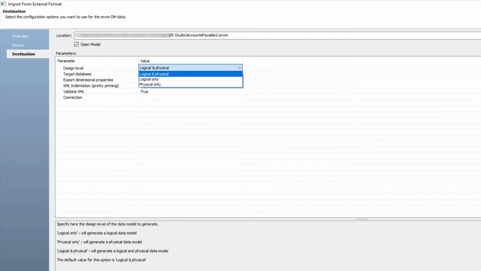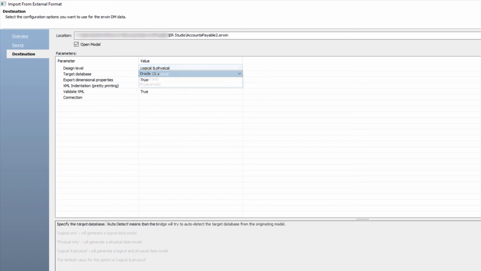In the Destination tab, select a location for the imported model. Specify the design level of the data modeler to generate. Logical only will generate a logical data model. Physical only will generate a physical data model. And logical and physical will generate a logical and a physical data model. The default value for this option is logical and physical. Specify the target database. Auto-detect means that the bridge will try to auto-detect the target database from the original model.